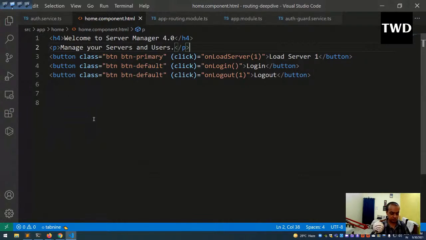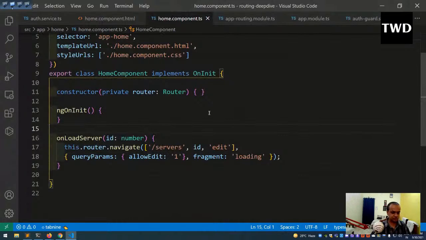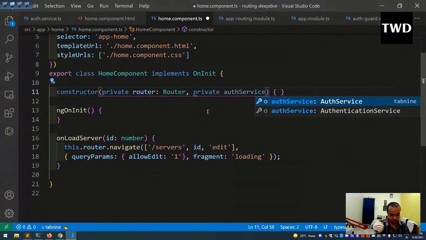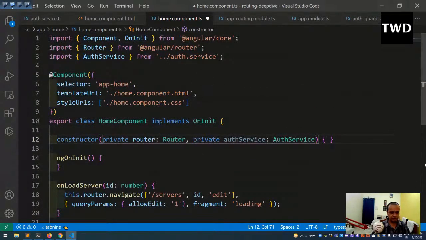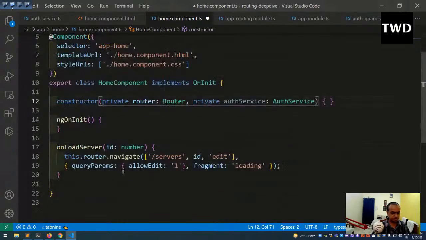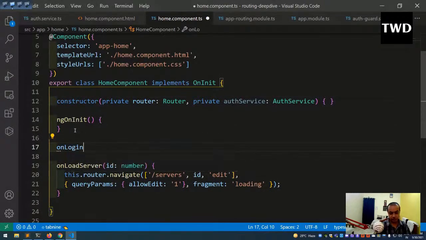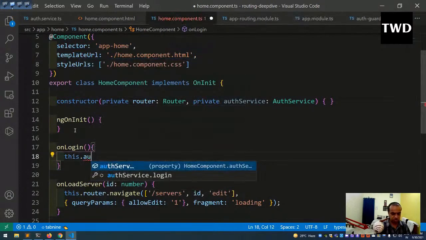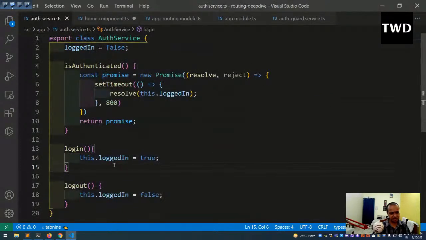we'll go to the home.component.ts file. Here in the constructor, along with the router, we'll add private auth service: AuthService. Then after that, I will have on login, which we have just created there, and this will use this.authService.login. See, this login just makes the login equal to true.